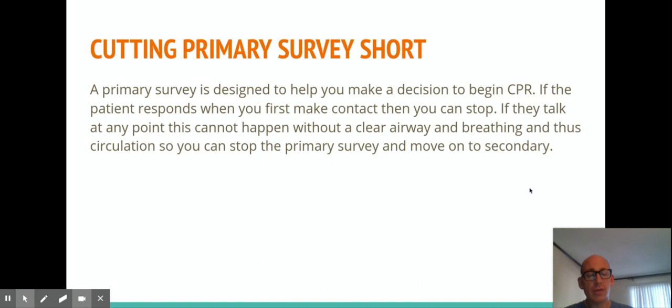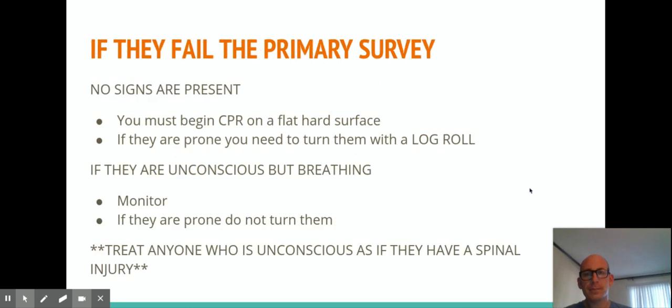Basically, the primary survey is designed to help you make a decision to begin CPR. If they show any of those things, then you know that they don't need CPR. The big thing we're looking for is if they fail these things. If they're not breathing or you see the airway is blocked, you don't find circulation, then we need to begin CPR. So if no signs are present, airway, breathing, circulation, you're going to begin CPR. This is going to be on a hard, flat surface. You can't do CPR on a bed because then the bed gives instead of the person. It needs to be hard and flat.